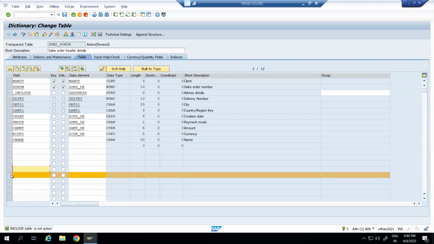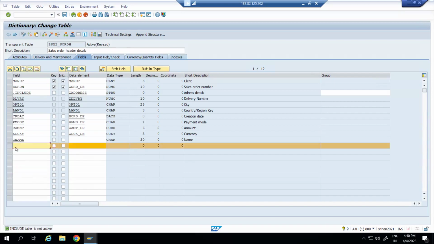But append structure can be used at the end of the table and it will be added only one time. I cannot have multiple append structures within the same table or structure. Suppose I add an append structure, this is the end of the table. After the append structure, I cannot insert one more field also. If you are using append structure, it will be added at the end of the table, and only one append structure can be added in a table. After the append structure, I cannot add any fields.